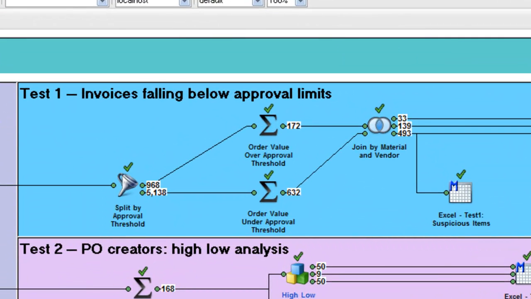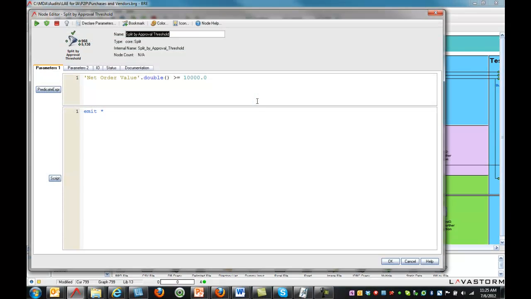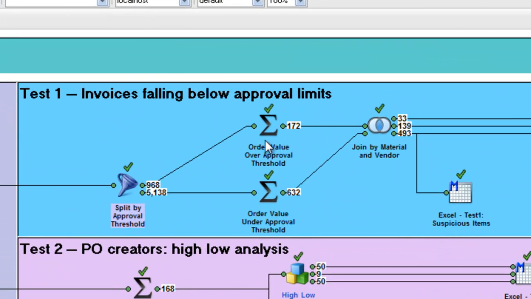In the first audit test, we first look for material POs from vendors that are always under the approval limit, which is $10,000 in this case. Lavastorm's split node splits the output based on the criteria specified. The split results are then both aggregated by vendor and material to find the total PO amount for each.